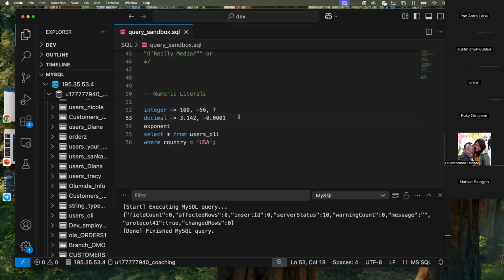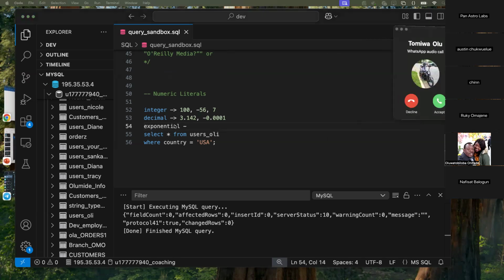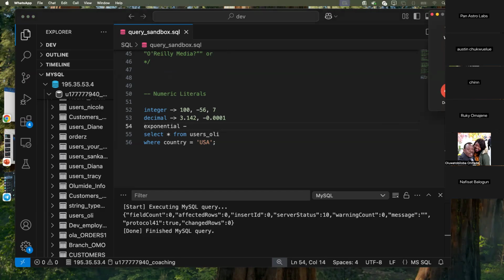All right. So the decimal. We'll also talk about exponential. For exponential, we're talking about something like 2.5e raised to power 3.